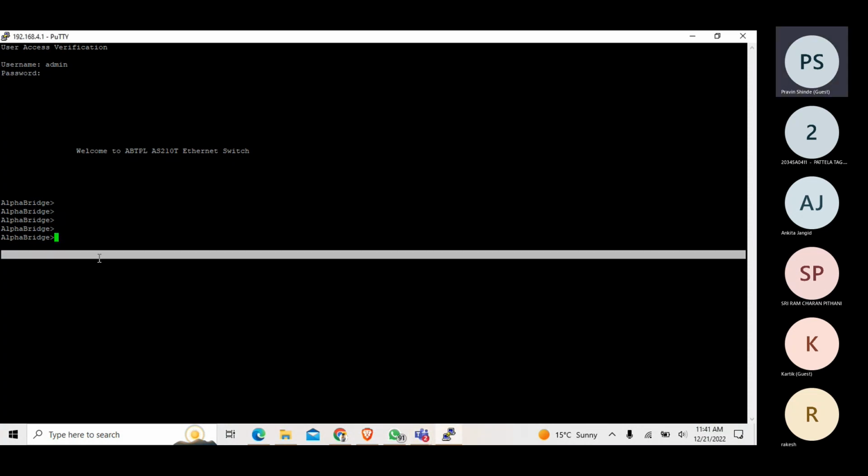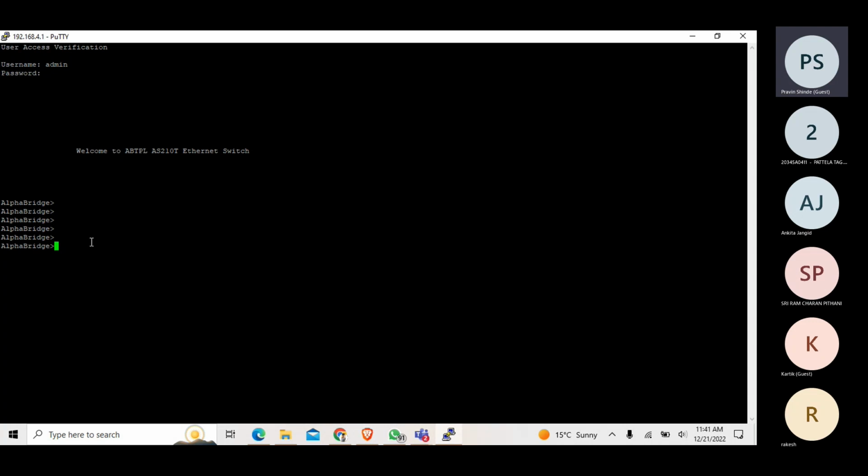So from your laptop, you reached this 192.168.4.1, that switch, correct? Via which software? PuTTY. And via which method? Telnet. So this whole process is the TCP/IP model.